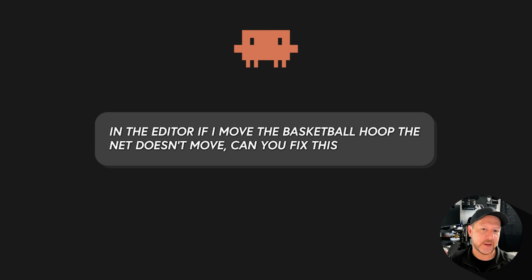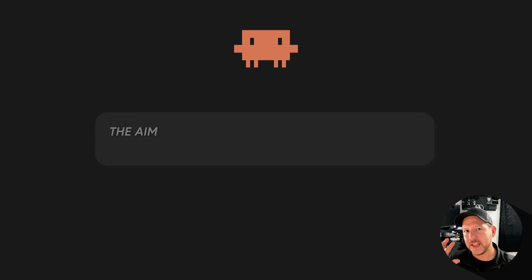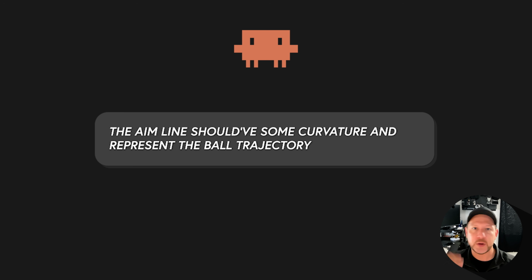In the editor, if I would move the basketball hoop, the net didn't actually move. So that was something that I had to tell Claude to fix. I also wanted the trajectory basically to be represented by a line render. That's something that I also had Claude do at the beginning.